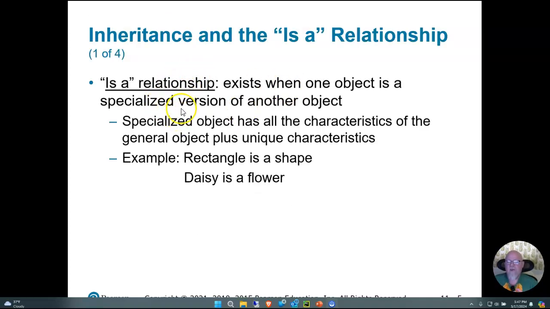And what they call this is an is-a relationship. For example, a grasshopper is an insect. A bee is an insect. A rectangle is a shape. A daisy is a flower. So we could have a flower class, and then we could have a daisy class that inherits from the flower class, or whatever type of flower it is.